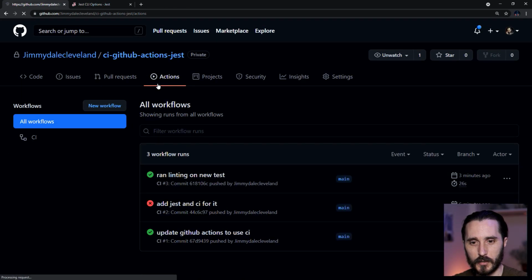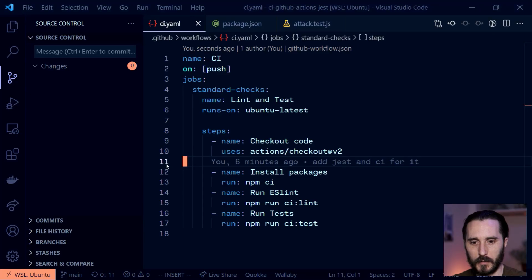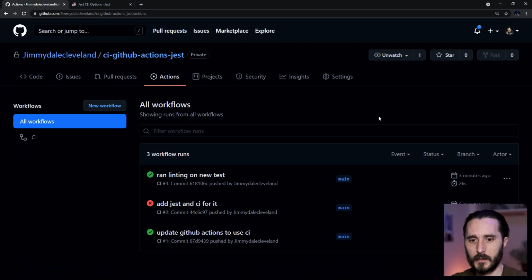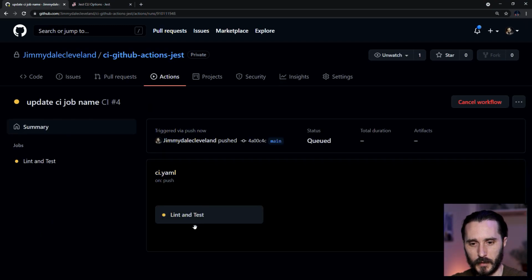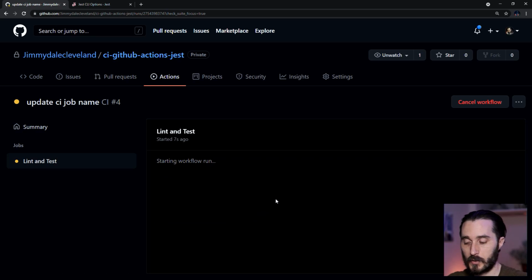Go back up to actions. Oh, did I not push that up yet? Let's push that up. We should see this pop up in a second. There we go. And same thing. So we already know that's going to pass because the only thing I changed was the name. And so that's pretty straightforward, right?